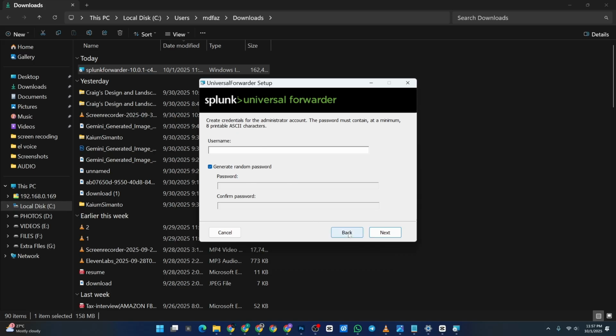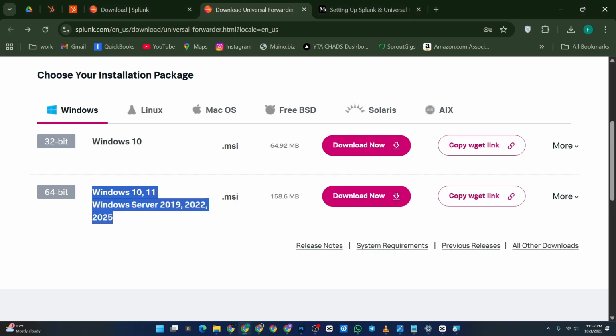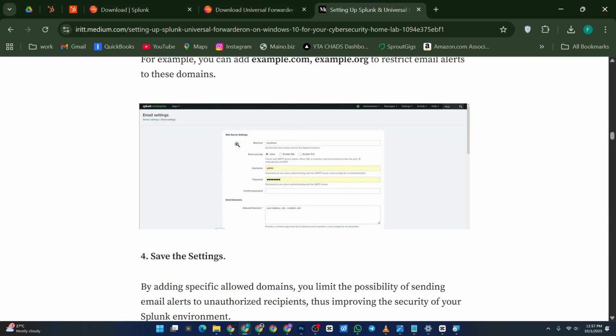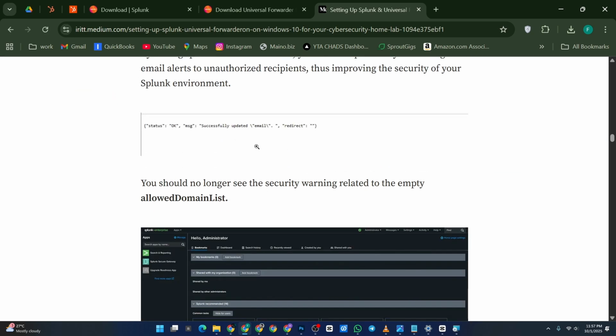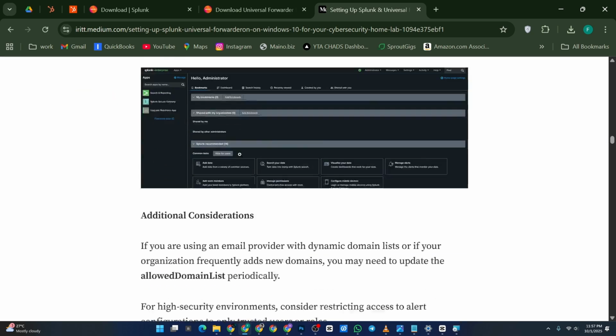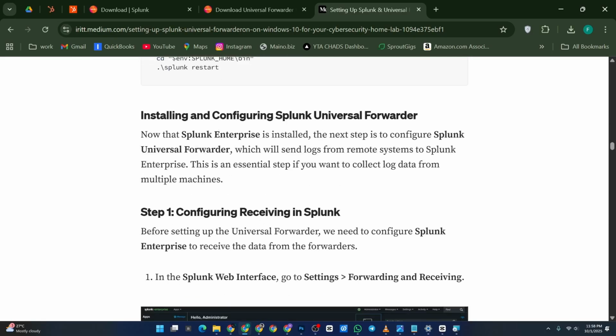After installation, open the Splunk Forwarder and go to the Settings menu to add the Splunk server details. Enter the server hostname or IP address and the receiving port where the data should be sent. Finally, save the configuration and start the Splunk Forwarder service.